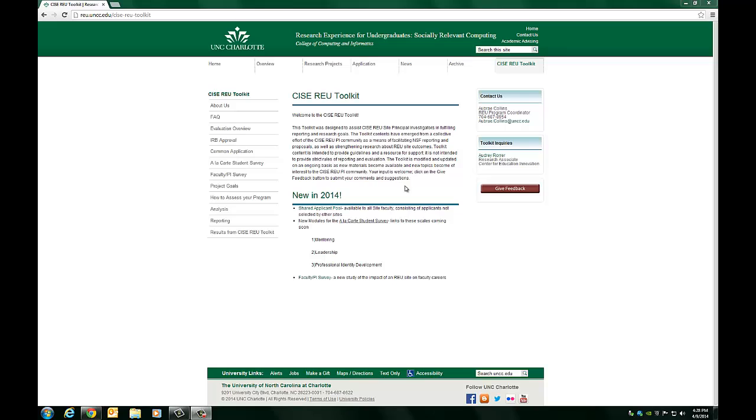The toolkit has been developed in an ongoing conversation with the CISE REU PI community. The assessment work group of 2009 thought that the community could benefit from a set of standardized yet flexible evaluation tools. The website you see here is essentially designed as a program evaluation cookbook, specifically addressing the context of the CISE REU programs. While this toolkit is sponsored by the National Science Foundation, none of these tools are required.